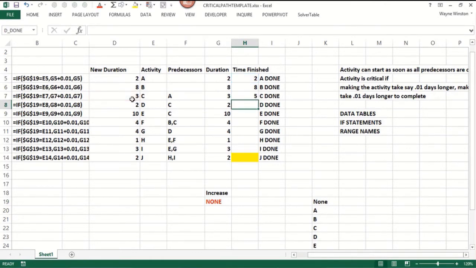Now, when will D be done? You've got to finish C, which is right there, plus you've got to do D.